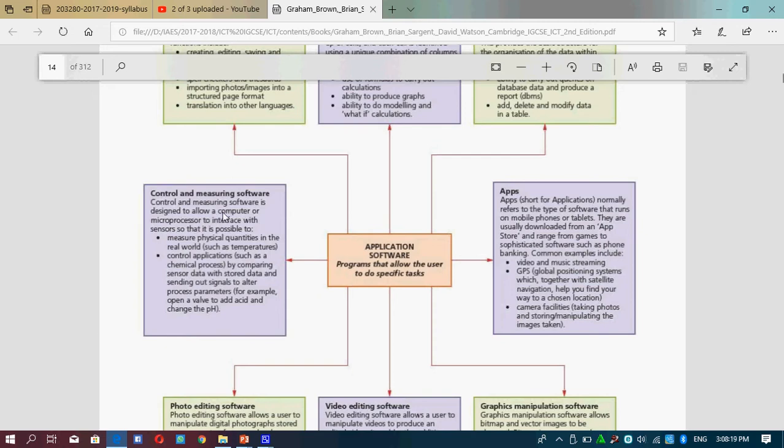Control and measuring software. If you want to control anything, for example, in a room, you want to measure the temperature and control it by changing the temperature of the room. This is called control and measuring software. You will use sensors to measure a physical quantity like temperature, and you will control it using this application.